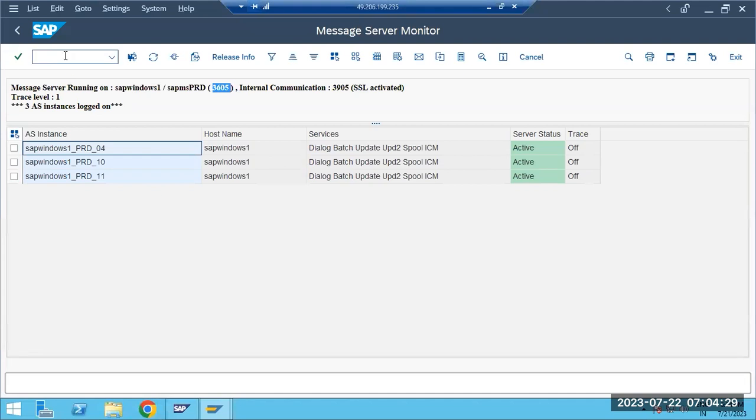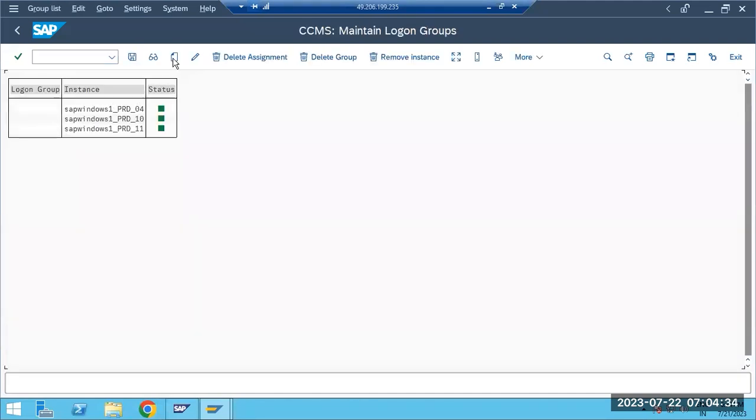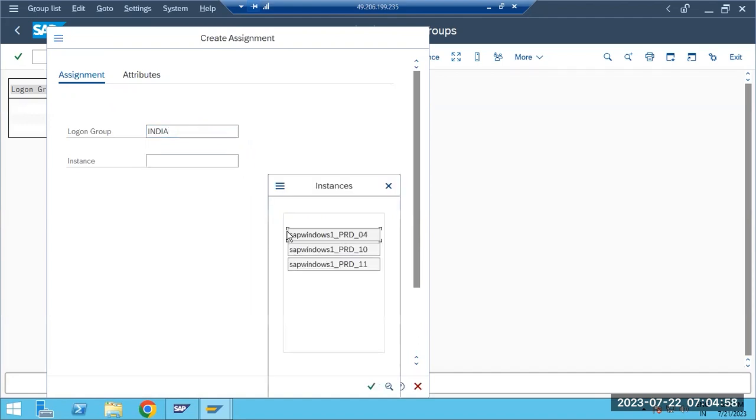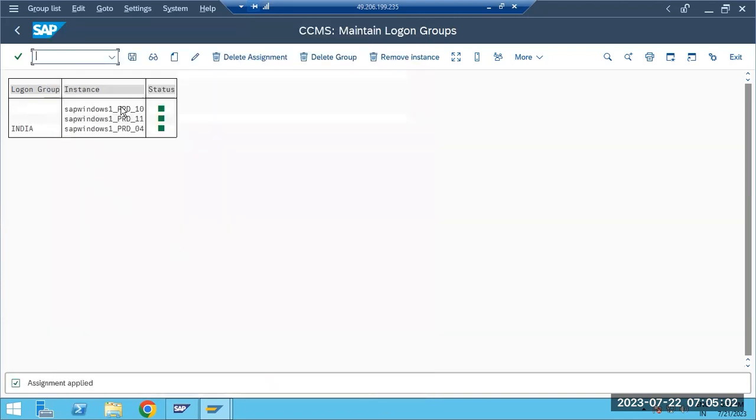Go to the transaction code SMLG. Here no groups are configured, so click on create assignment. Under the assignment, create the group. Depending upon the countries, some organizations will create a group, for example India. All India users should connect to this group. Whatever systems are there, you can allocate them and create the group here.